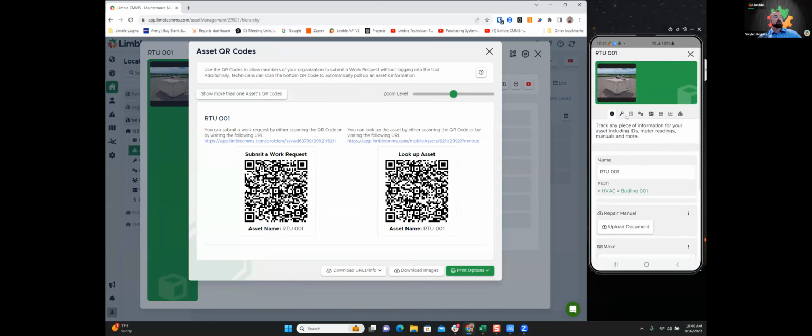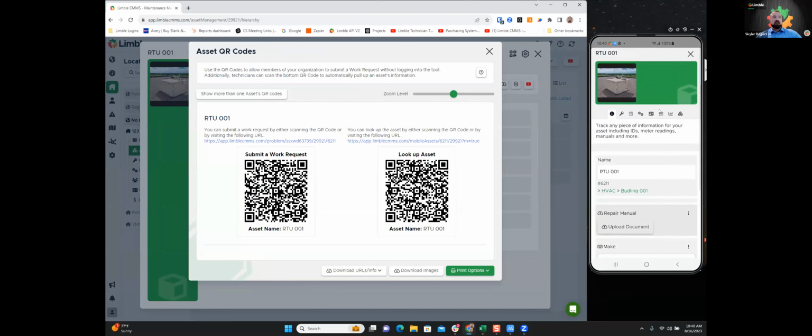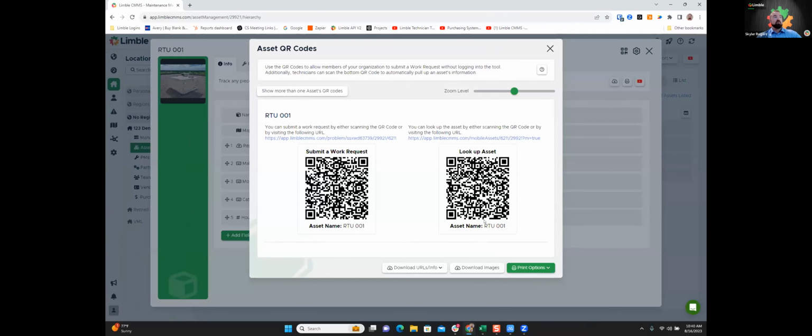And everything that we've gone through today, as far as functionality, is there on the mobile app too. So again, a lot of technicians strictly use our mobile application. It is very easy to use and you do have full functionality. Everything that I've showed you today on the desktop, you can do on the mobile app as well as this work request portal. So those are going to be more of a ticketing system, right?